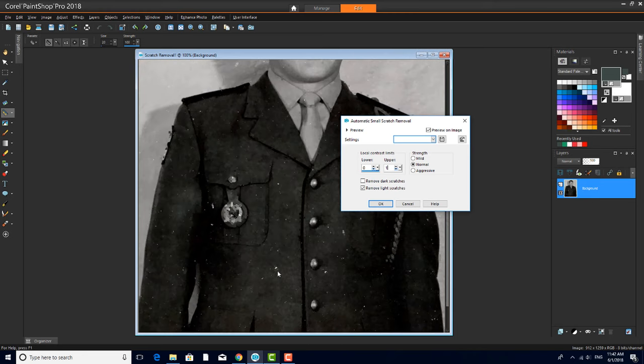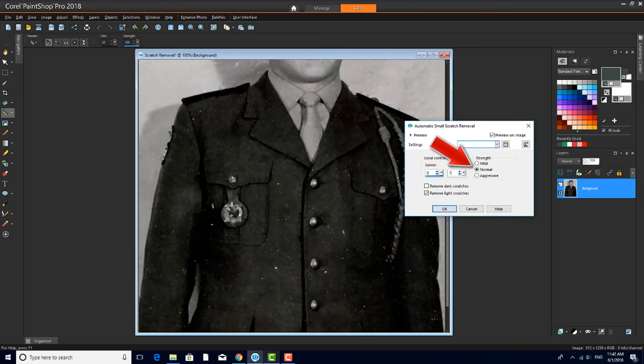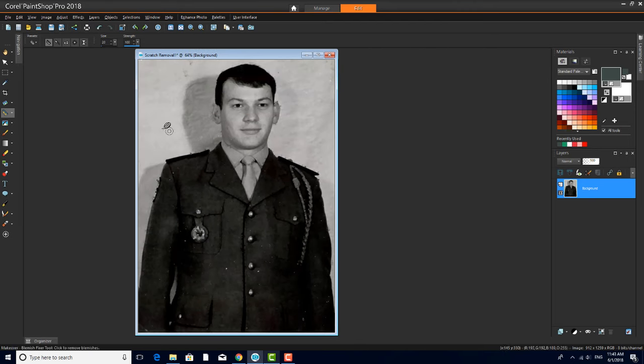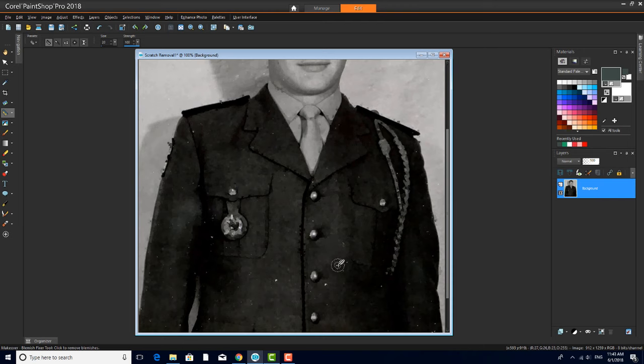I'll zoom in to see the dark jacket, use the normal strength, and adjust the upper contrast limit to see some of the light spots disappear. If I switch to aggressive strength, even more spots are gone. Then I can use the Blemish Fixer to take care of the rest of the spots, one by one.